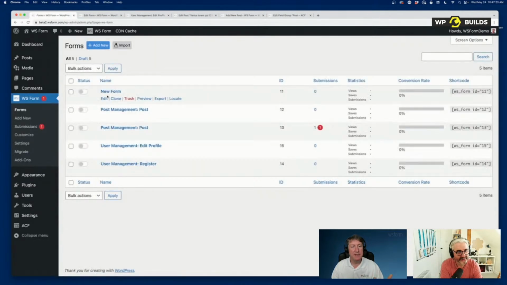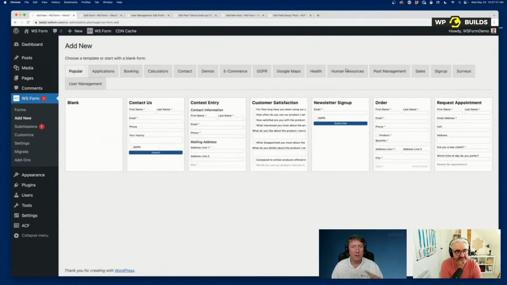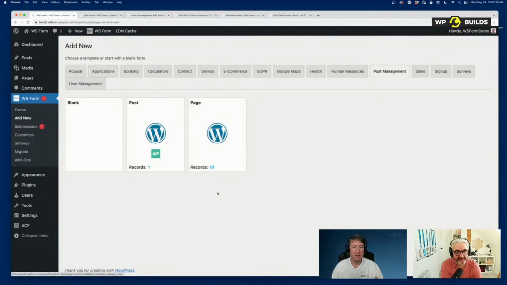Now the crazy thing is that when you actually create one of those forms, if for some weird reason you had ACF and Metabox and JetEngine and Toolset and Pods installed, you'll actually get multiple icons under here, and it will add every single custom field that you've got, regardless of the custom field plugins that you're using.